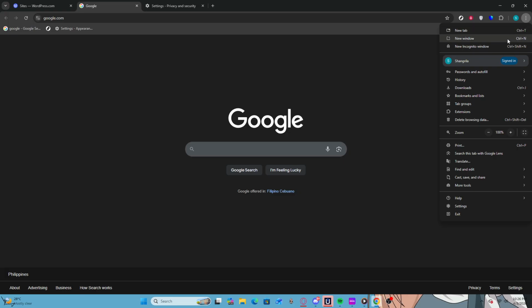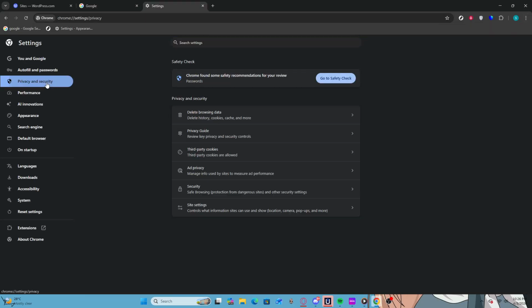After that, look for the section labeled Privacy and Security. Within this menu, clicking on this option will direct you to settings related to your browsing data and privacy preferences. Once this page appears, find the option that says Clear Browsing Data.